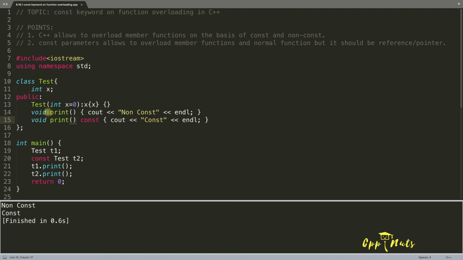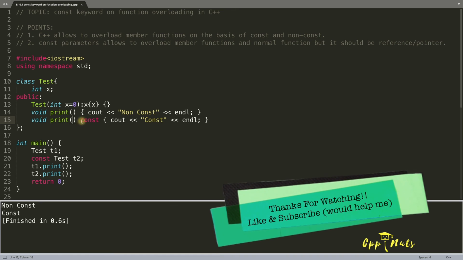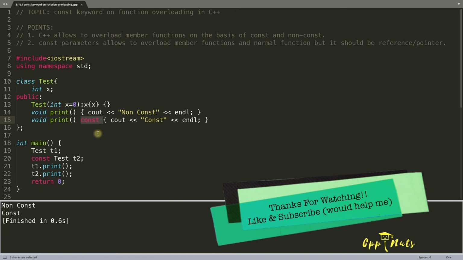You can see that these two functions are looking similar. Returning void, taking no parameter. Returning void, taking no parameter. But the only difference is it is constant. And yes, we can overload functions if they are constant and non-constant in a class.